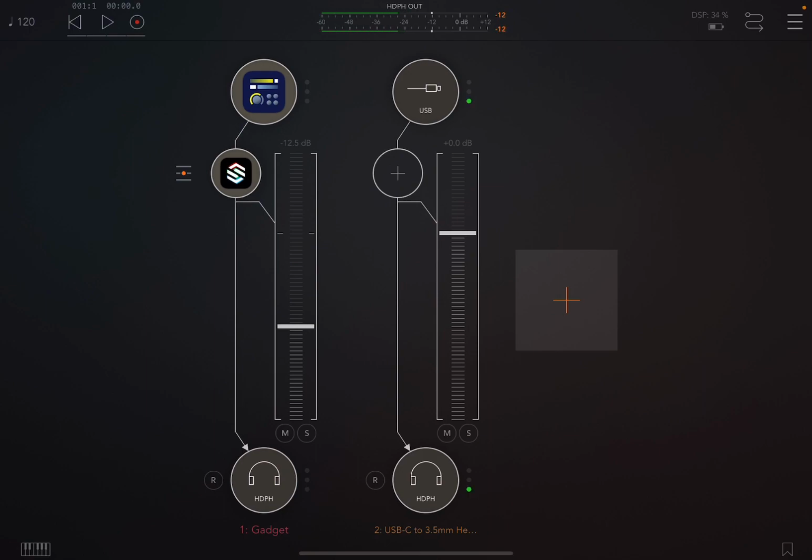So yeah, hopefully that gives you some idea of what you can do. And it doesn't have to be Gadget, obviously. You can do any MIDI into VS or audio. It does do audio as well.